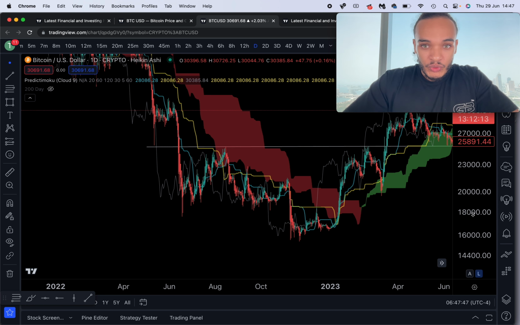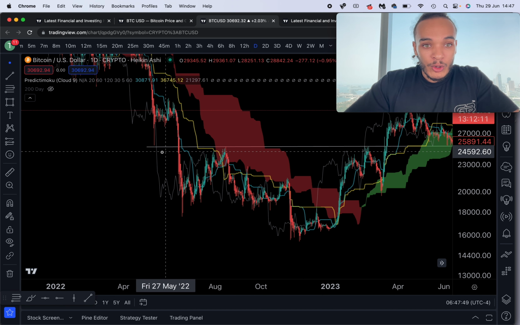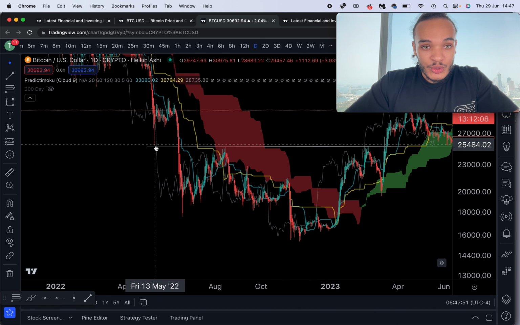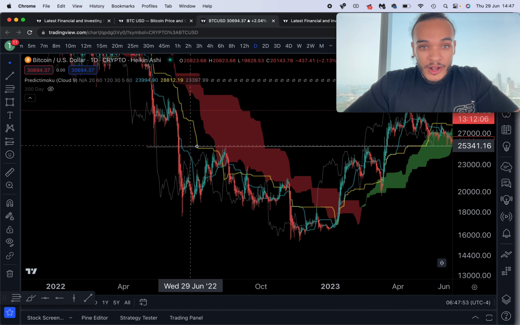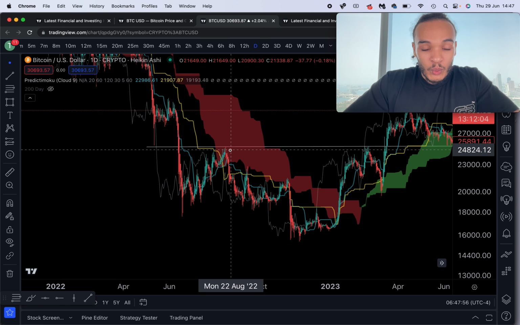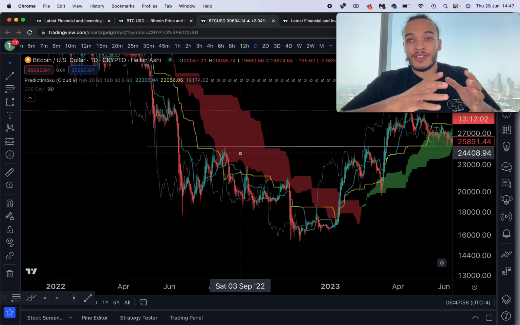Now, if you look at areas where there is potential sell pressure, as you can see here, you can then match that with the cloud and add them all together.